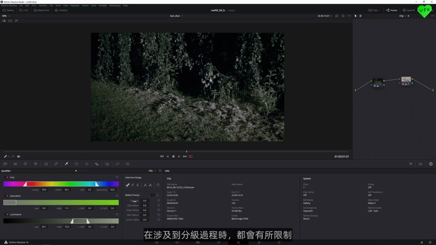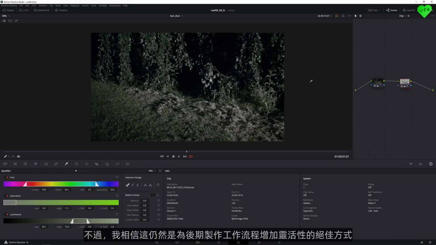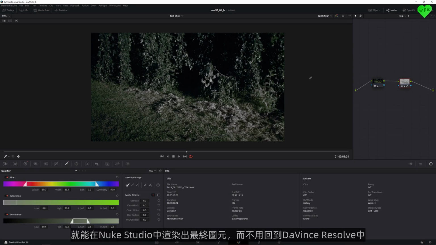That, of course, is a bit limiting when it comes to the grading process, but I believe it's still an awesome way to add flexibility to your post-production workflow. By having your color grades as LUT files in Nuke Studio and being able to render your final pixels out of Nuke Studio instead of DaVinci Resolve, because you don't need to go back into grading every time you create a new version of your comp.